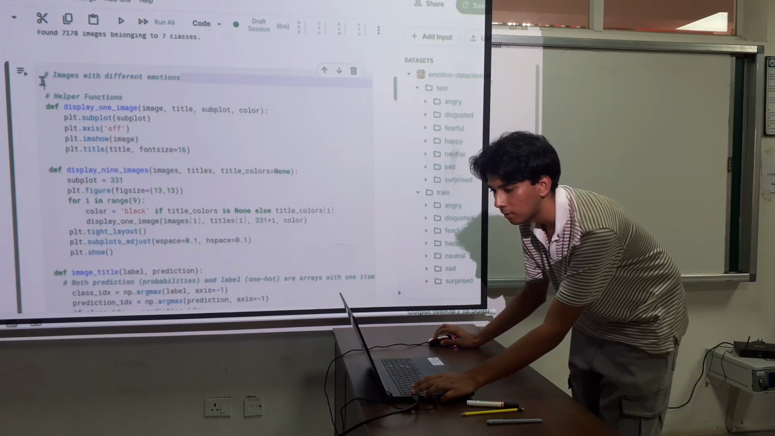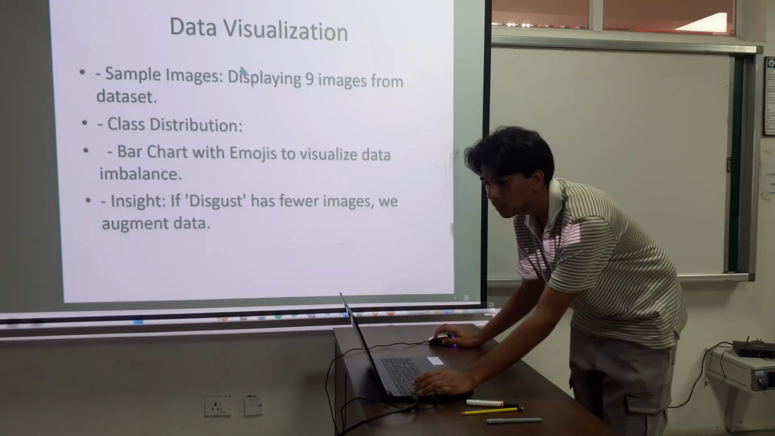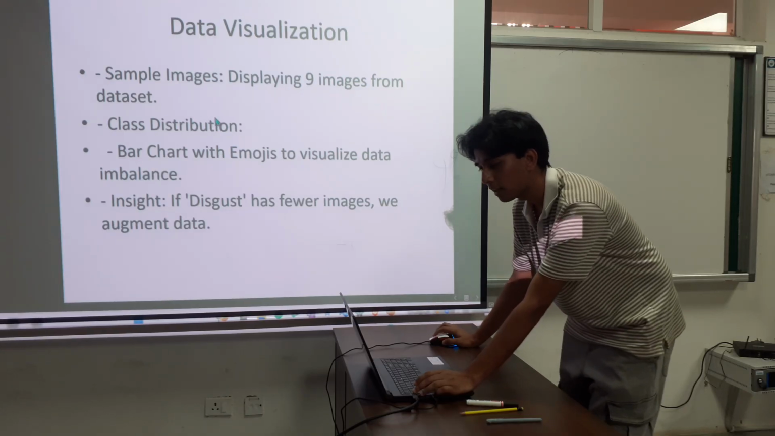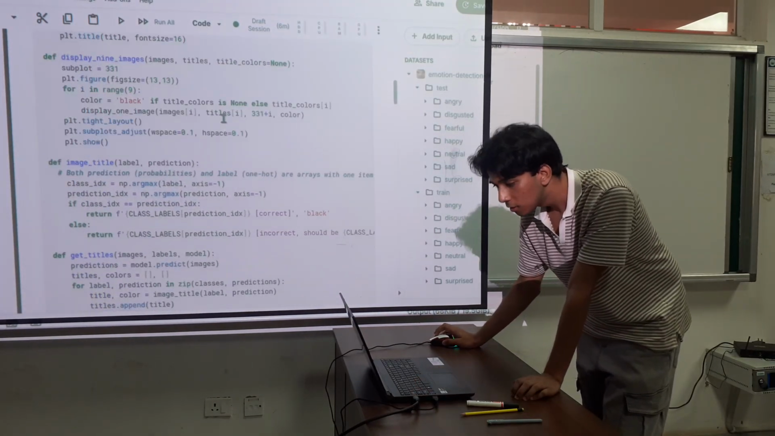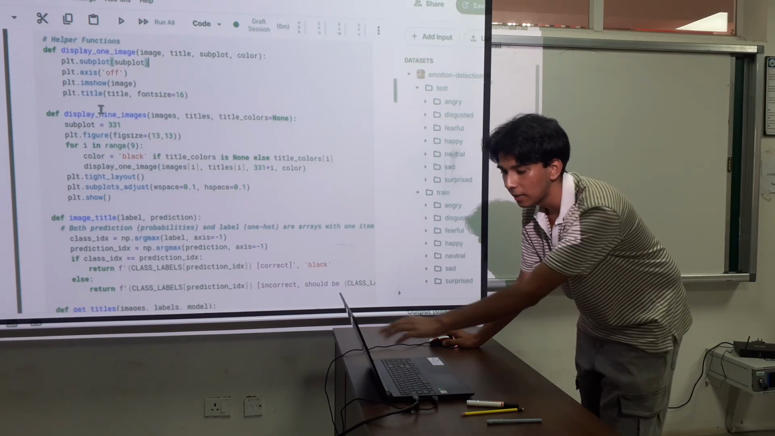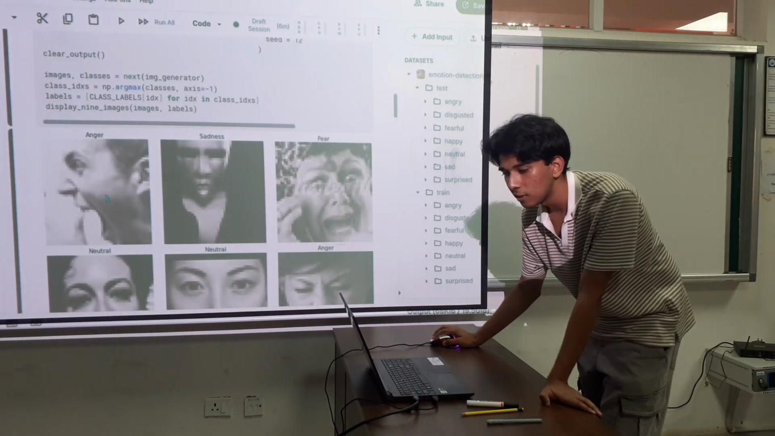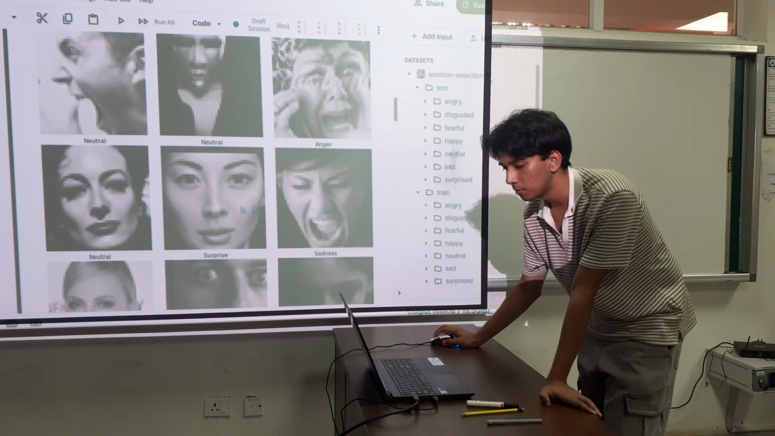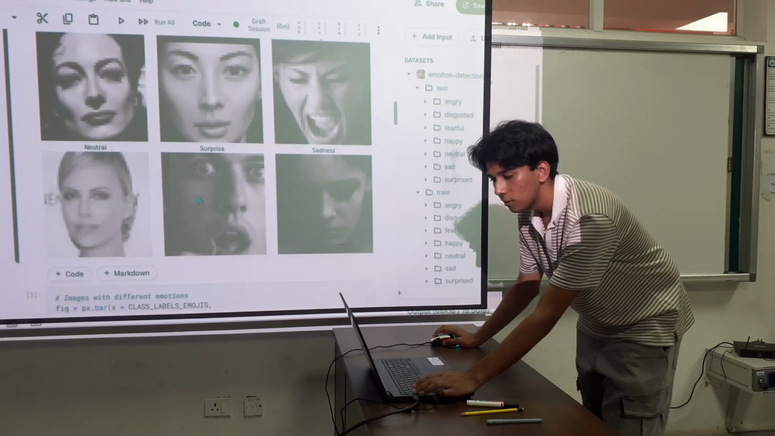Then we have the display visualizer function for data visualization. Here we are displaying 9 images as an example for the user, showing how the model classifies the images. This is the code we have written to display one image, and all 9 images are plotted in one single image. As you can see clearly, this belongs to anger, this belongs to sadness, this belongs to fear, this belongs to neutral, then surprise, then sadness, and so on.